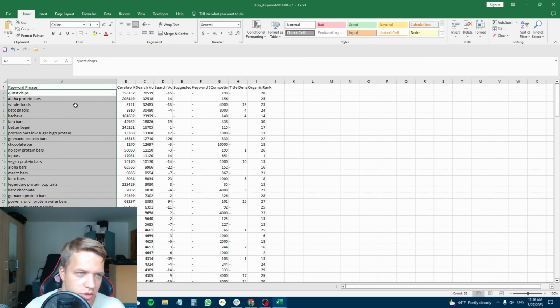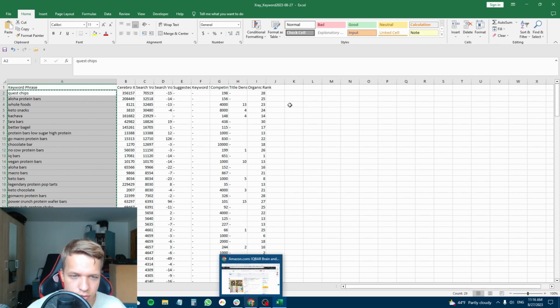So I've just got this huge list of keywords, and actually you can use Helium 10. We've all heard about this tool. You can just use Helium 10 to do keyword research, so you can come up with keywords. That's how you find relevant keywords for your product.